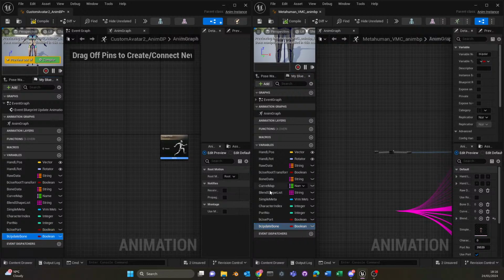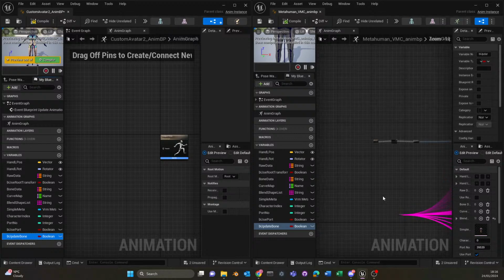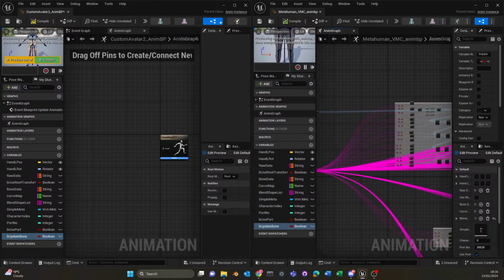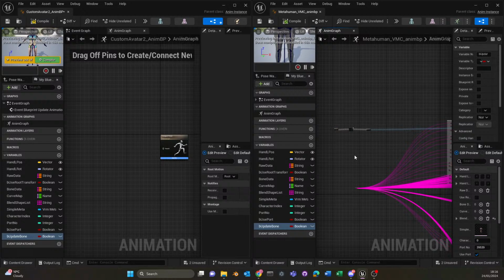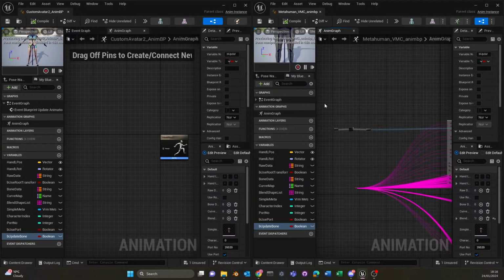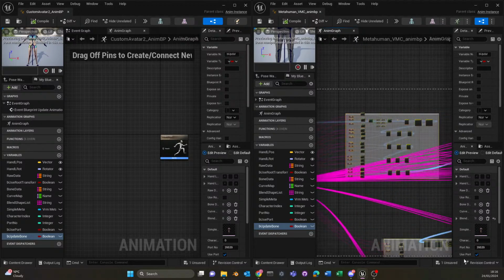And just to be clear, I actually did not do this blueprint. This blueprint was already created by developers for VRM characters, the VRM4U blueprint plugin. I've modified a lot of it to make it work for MetaHumans, but this is definitely not something you need to understand really. It's just something to copy.